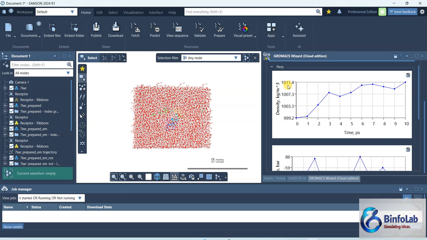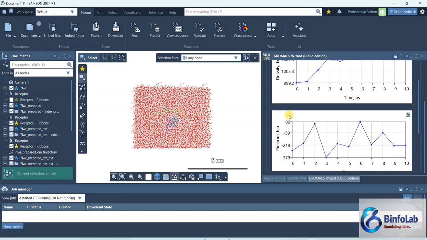Why? Because I'm using the SPC model, and experimentally the density of this model is 1000 kg per meter cube. So if you are using the SPC, the system density should be near 1000, a little below or a little high is okay, but around 1000.